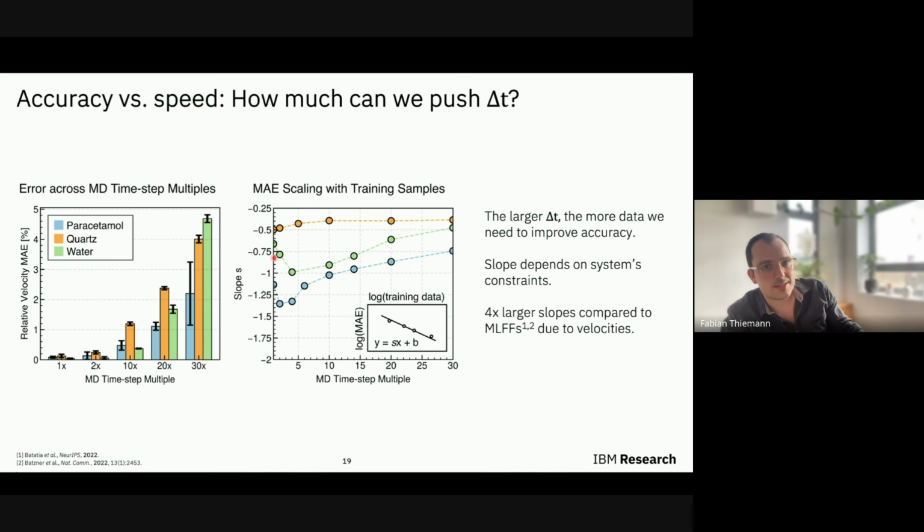For water, you can see we get a bit of an improvement at the beginning, but then we also saturate quite quickly, which makes sense because water is way more random, and the more you predict into the future, atoms might come into the environment, get out again, and so on.